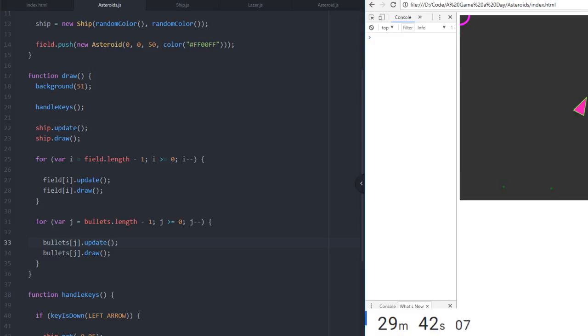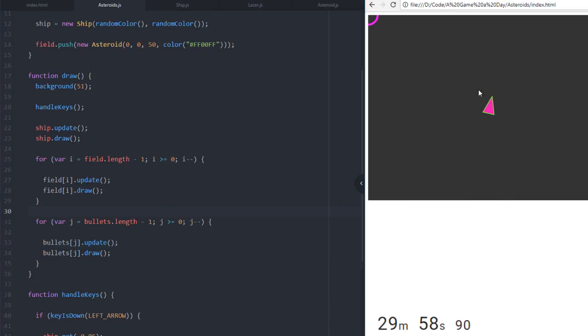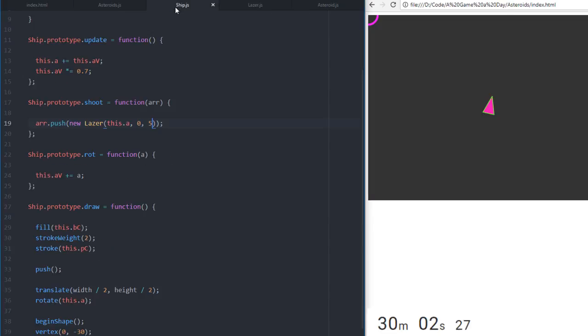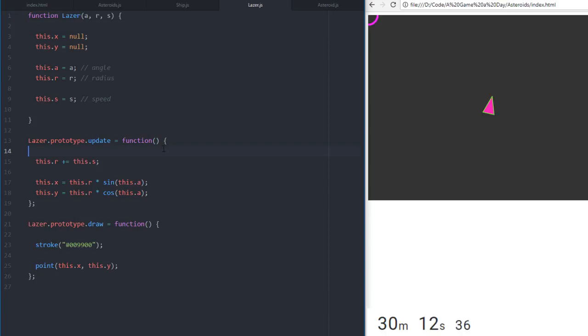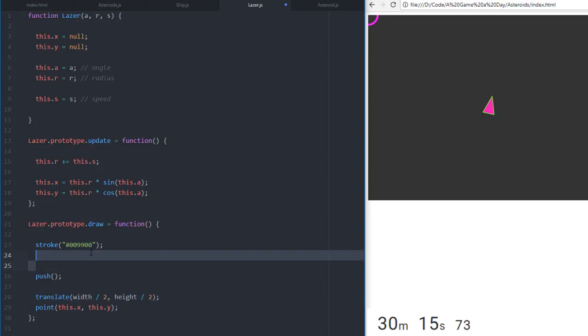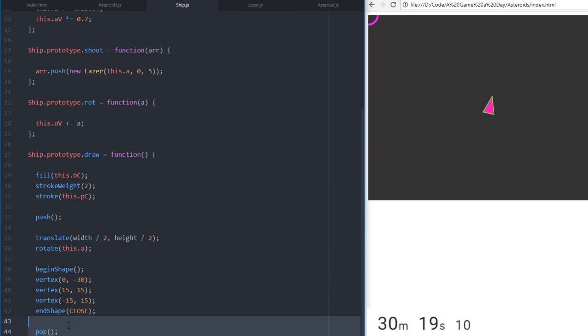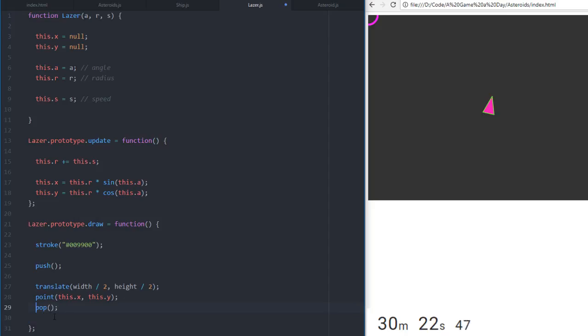Okay, it works, but it's silly looking because it's originating from the, we have to translate. Okay, we're gonna have to push and pop again. Okay. This.draw. Say push. There we go. Pop. There. Nope. Oh, meant that. Okay. Nope. Meant that. There.